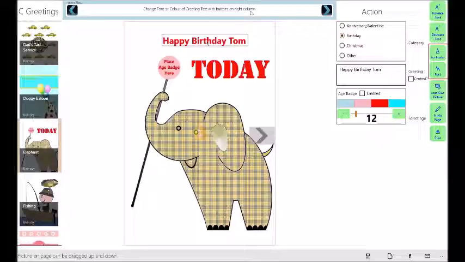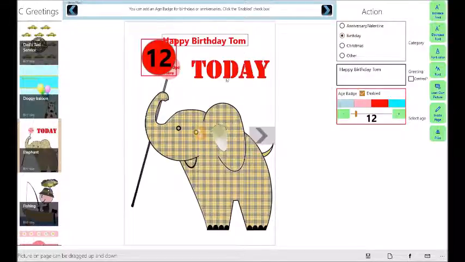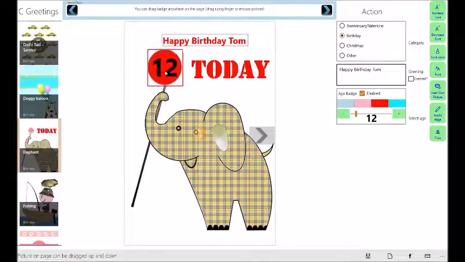The next instruction says I can add an age badge. I will do this by tapping the Enable checkbox. The next instruction says I can drag the badge anywhere on the screen. I will drag it to the top of the pole being held by the elephant.